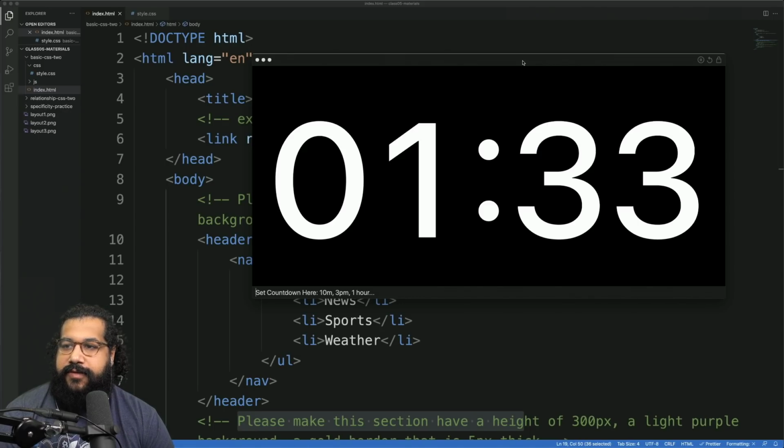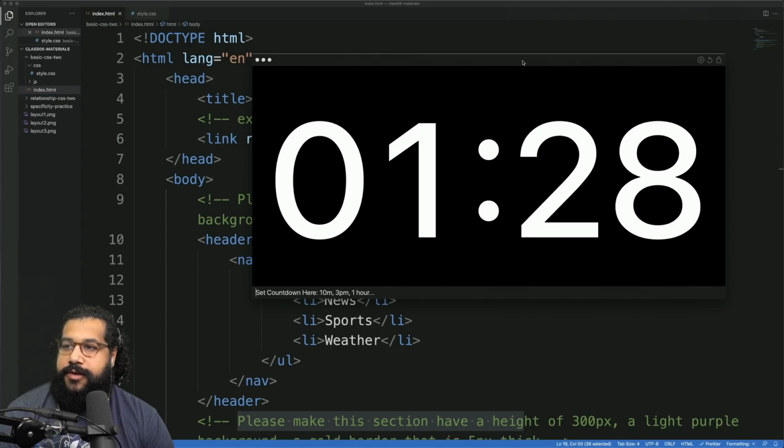How do I comment out stuff in CSS? You can just highlight it and then do command / or control /.